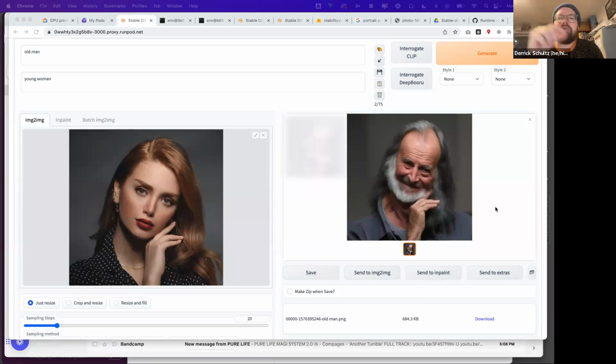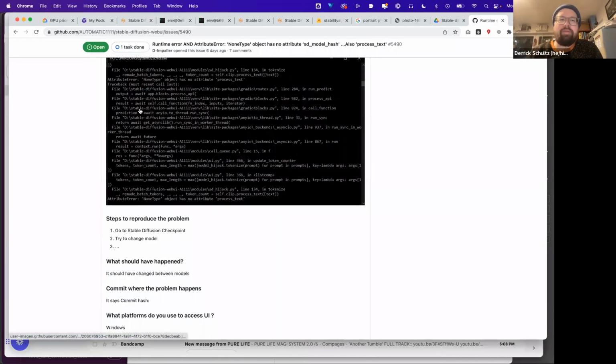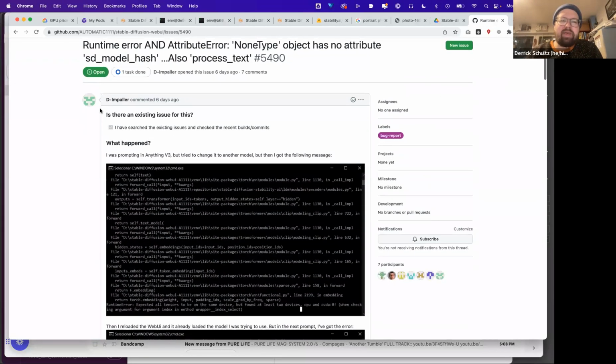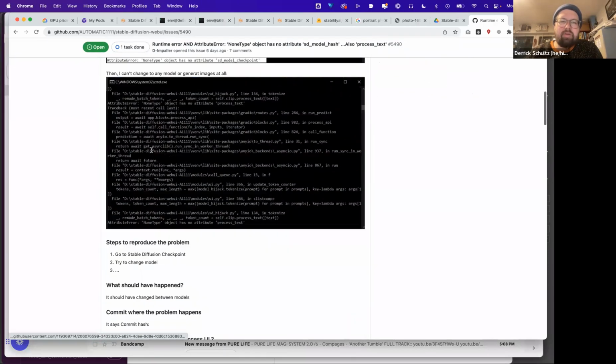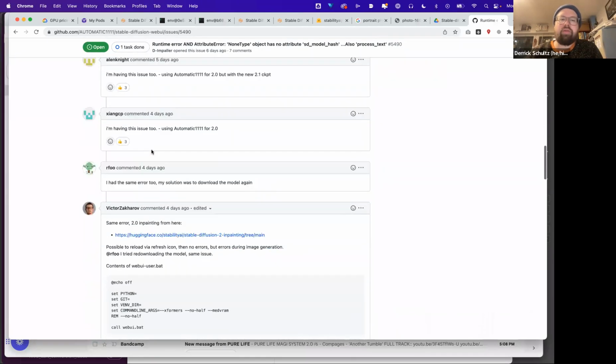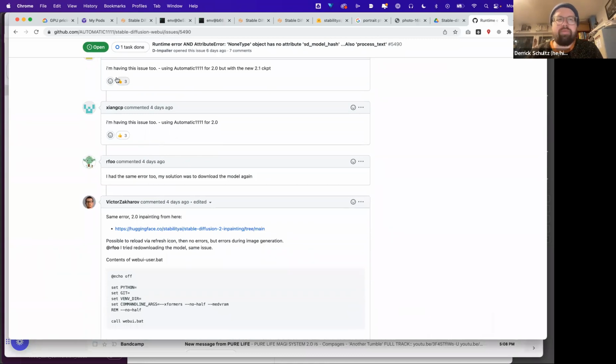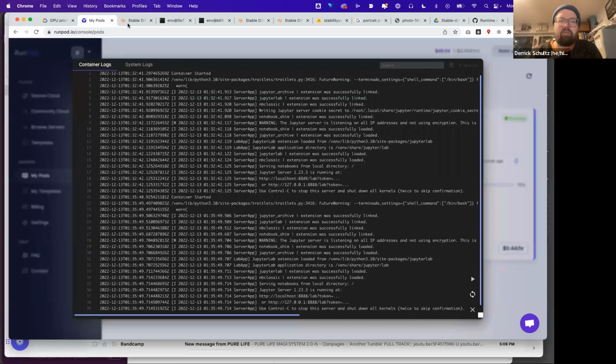I also looked on the Auto 1111 issues. Seems like that error message is pretty common, and they just said to re-download the model. And I was like, okay, well, I already did once before. But when I switched over to an A5000, it did work.